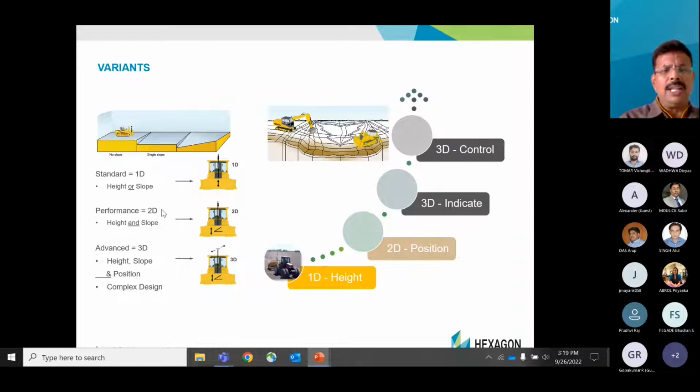Then coming to the next one, 2D. For 1D, you don't require any design. It is just telling it at what level it has to do the leveling part, and the machine control continues at the same level. 2D is also the same. It addresses both height and slope. For example, if you take a road, there will be a slope in the longitudinal direction and also a cross slope in the transverse direction.